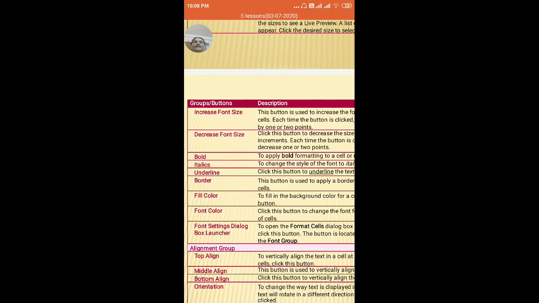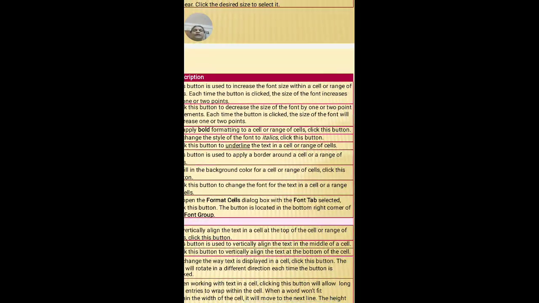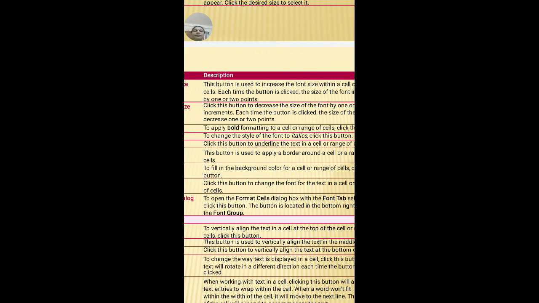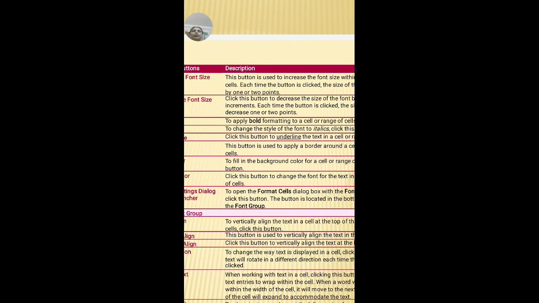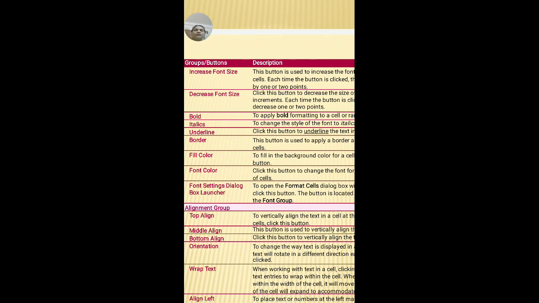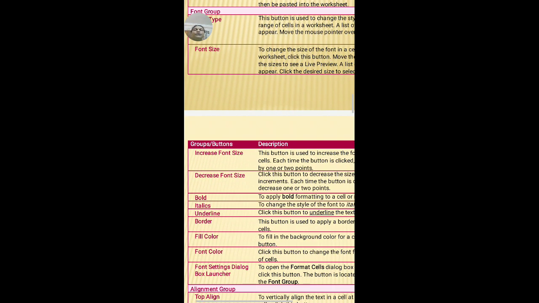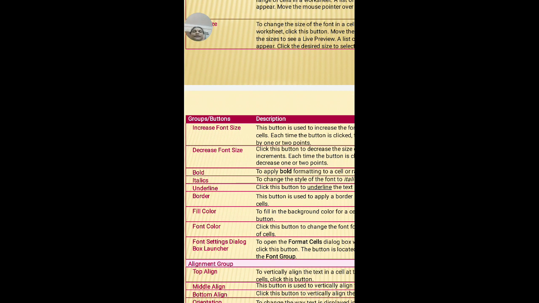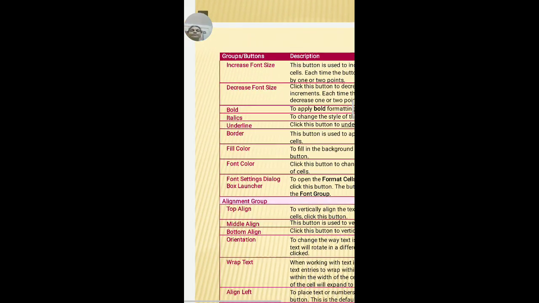Then you have increase font size. This button is used to increase the font size within a cell or range of cells. Each time the button is clicked, the size of the font will increase by 1 or 2 points. Next, decrease font size. What is the difference between font size and increase font size? Here you can select the options from the list, but when you click on this button, it will automatically increase the size by 1 or 2 points. This command is also used for decreasing the size of the font.